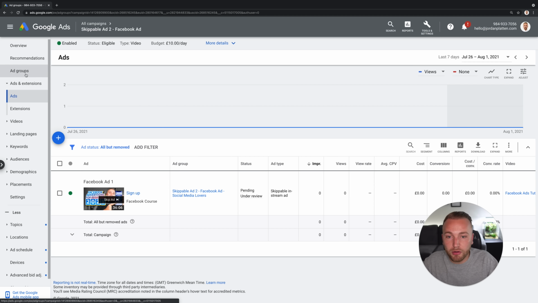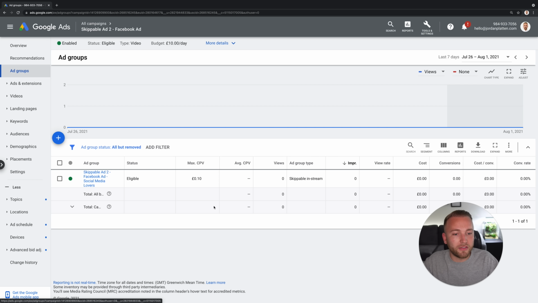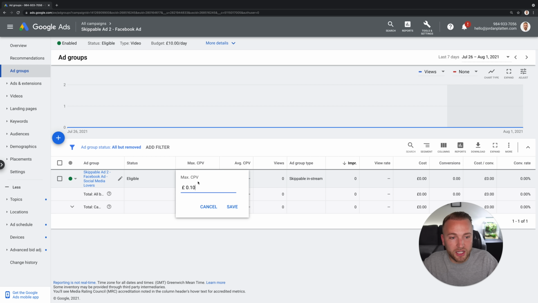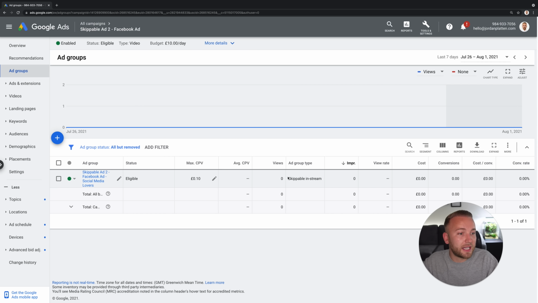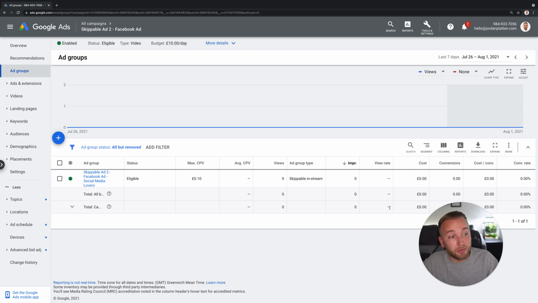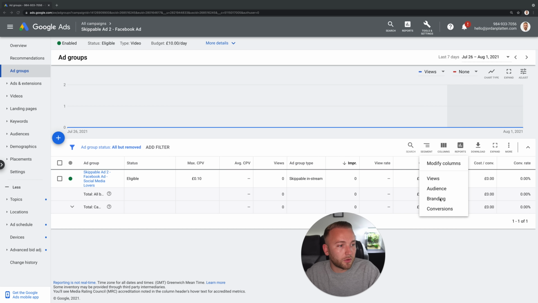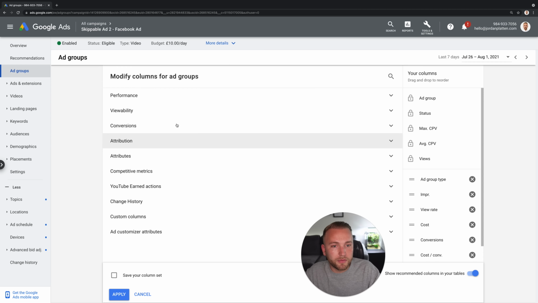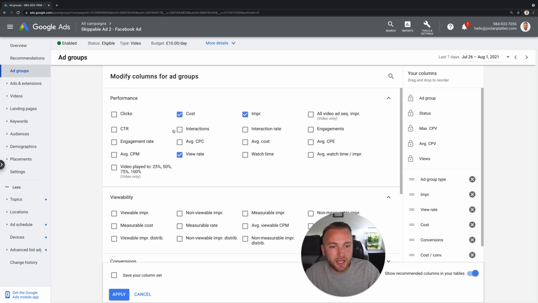But on ads, ad groups, or the campaign side, we can view all of our data on this ad once it starts running. We can edit things really quickly as well. We can change the maximum cost per view here, like I said. And we can look at the views, the impressions, the view rate, the cost, the conversions, the conversion value, and a whole bunch of other stats. So if we want to look at other stuff, we can go on columns, do modify columns, and we can have a look at whatever data is relevant to us.